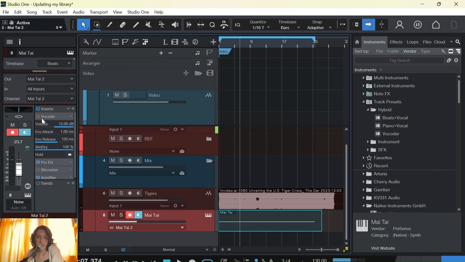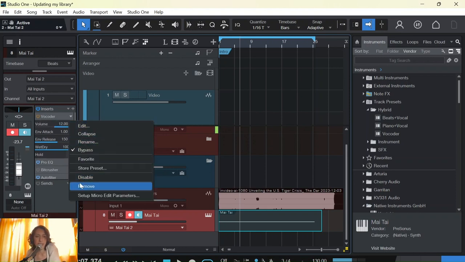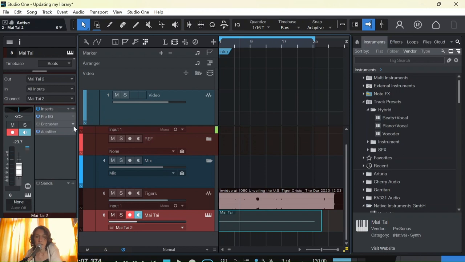And I did try to put a vocoder, but I didn't. Sorry, bye, you're not the one we want. And I did improvise with the beat crusher as well. Sorry, bye. Okay, so EQ and auto filter did it for me.